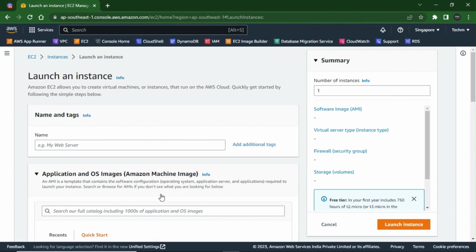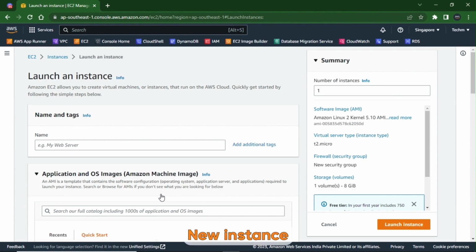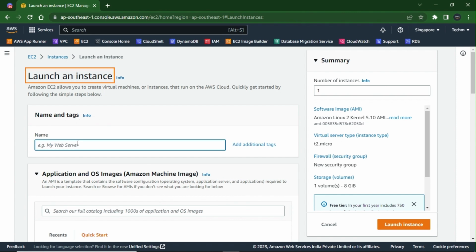So we are going to create a new instance. Instance means virtual machine in terms of AWS Cloud. Okay. So let's begin. So here you can see the launch an instance. So we are going to assign a name to this virtual machine. So I will use web-demo.